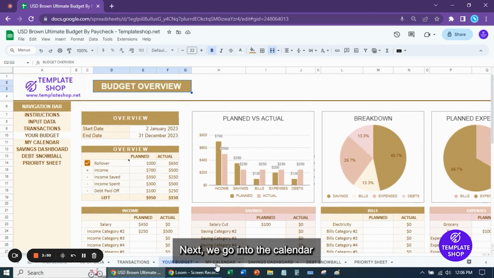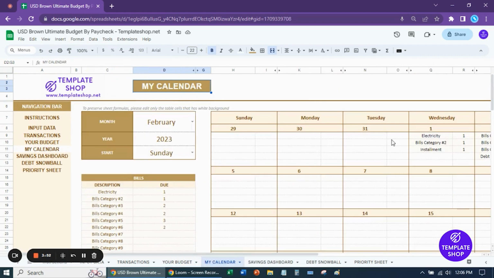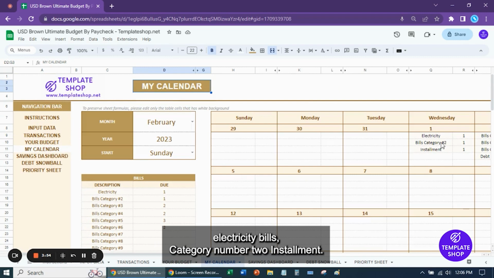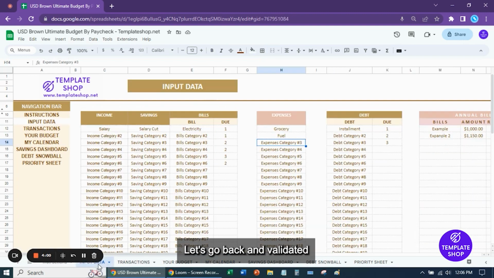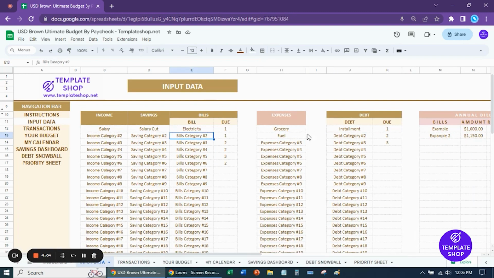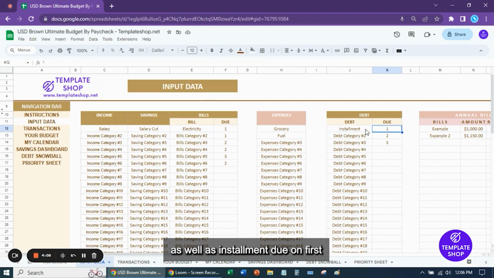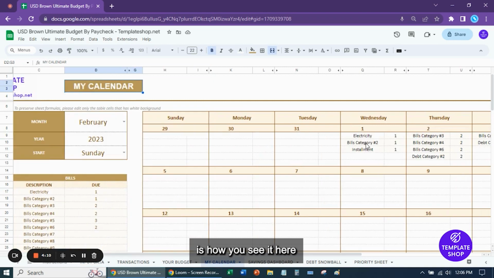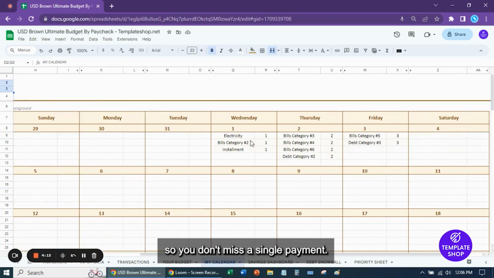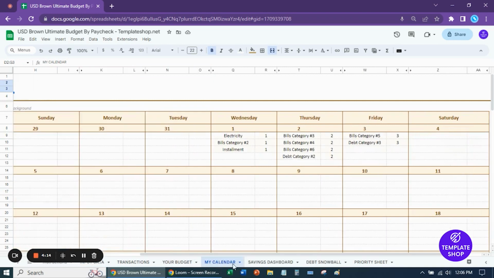Next, we go into the calendar. Electricity, bills category number 2, installment, all happen to be on the 1st. Let's go back and validate it. Electricity, bills category number 2, as well as installment due on 1st is how you see it here. So you don't miss a single payment.